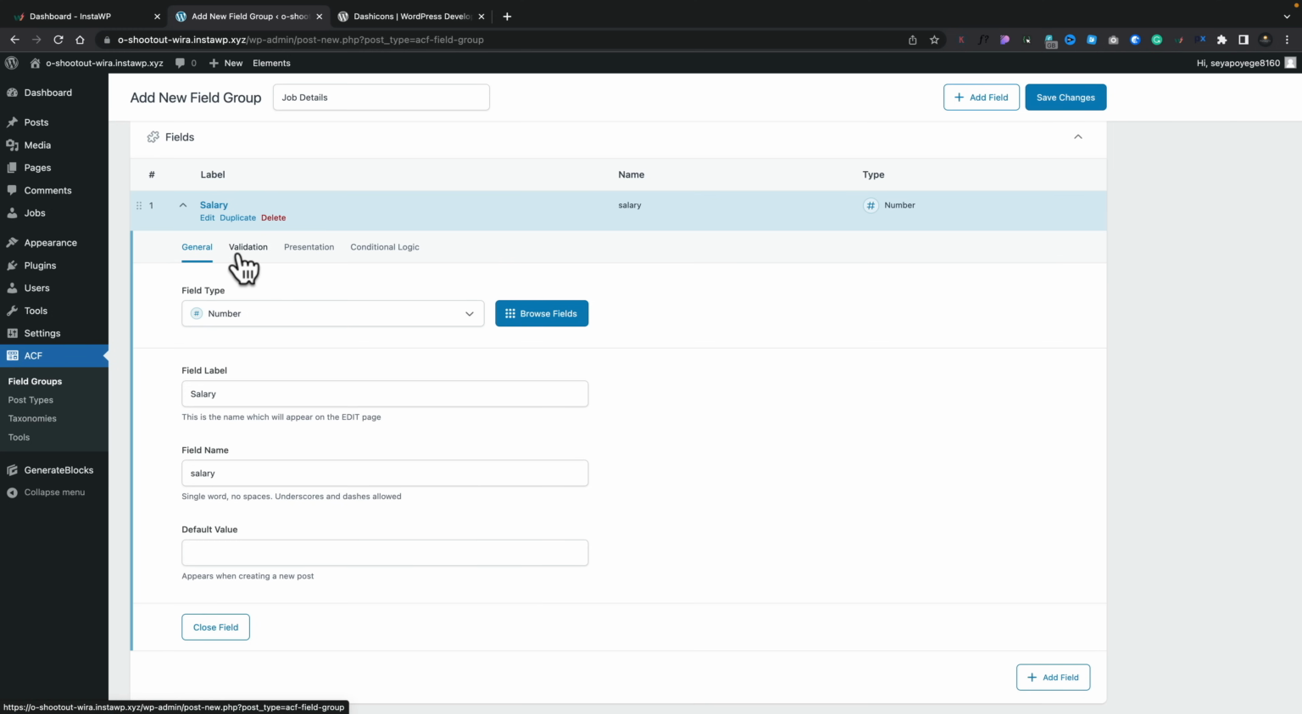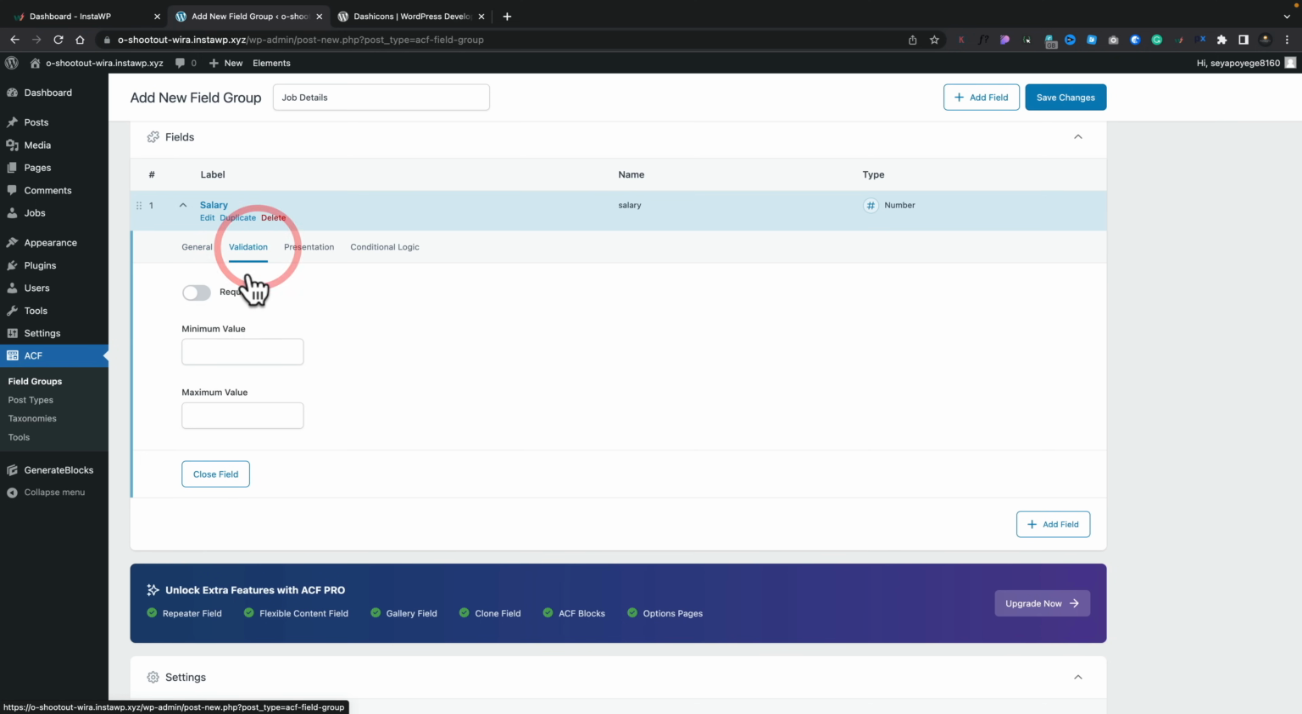And we could, if we wanted to, simply leave that field as it is. However, we do have some more options. We can jump into validation. We can make sure this is a required field. So we'll say, yes, we want to enable that. Do you want to put minimum or maximum values in? In this example, it doesn't make a lot of sense, but it's there if you need it.